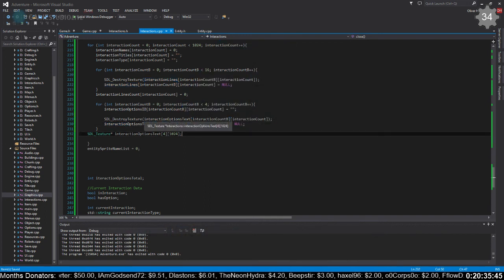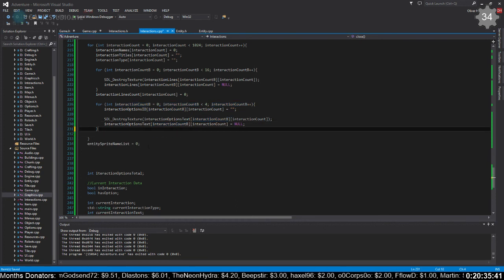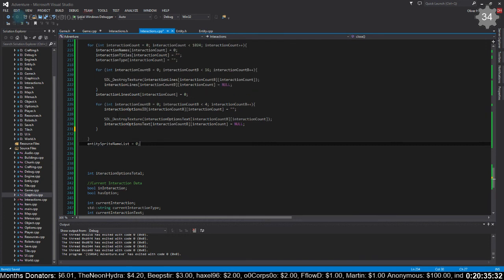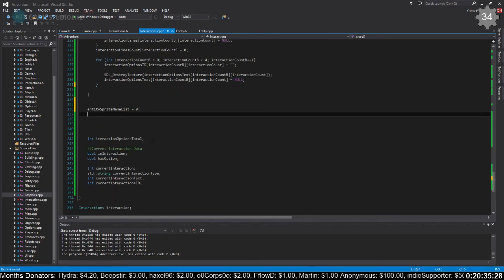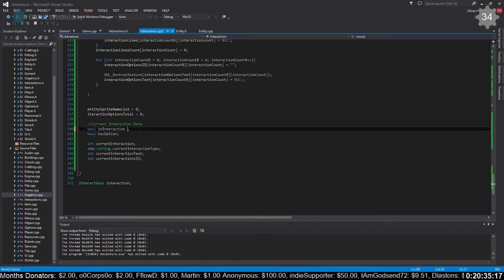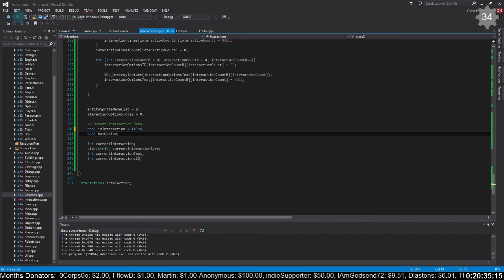Right. Okay, and that's fine, and that's fine. Right, so that's in now as well. Fine. And then finally, entity sprite name list. Is that enclosed? I don't know. Hopefully, I think that's, yeah, okay, whatever. Right, that's one thing, so that doesn't need to go in the for loop. That then needs to go up here, and that needs to be 0. And then these need to be equal to false. And this is equal to false.